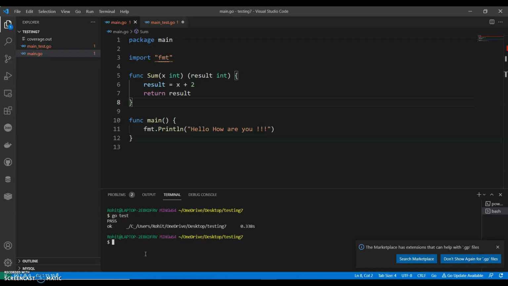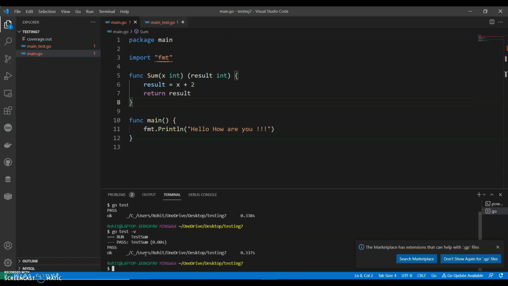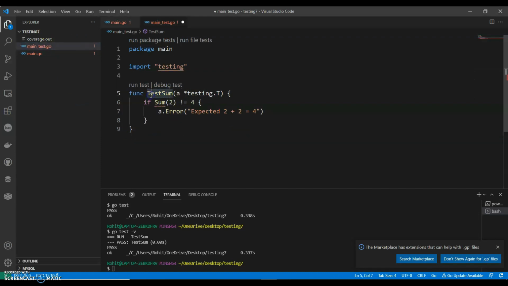Sometimes we want to know what tests are running and how long did it took. So we can say test/p. It will say which test. See, it will actually tell me which is the test sum. It says test sum has been tested.